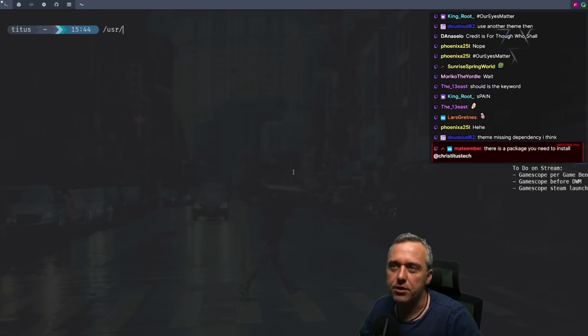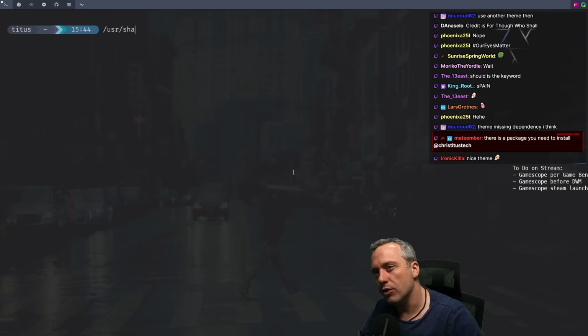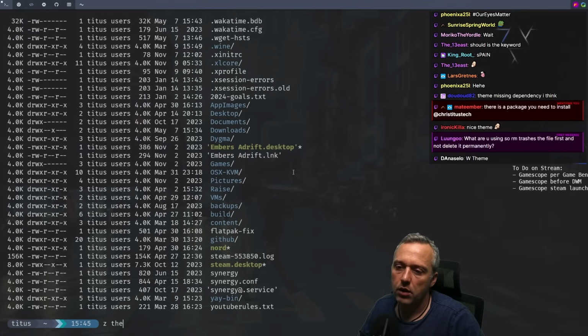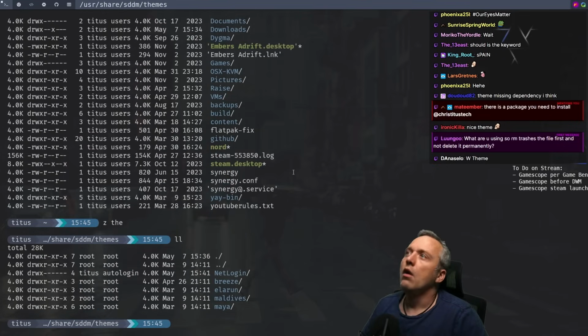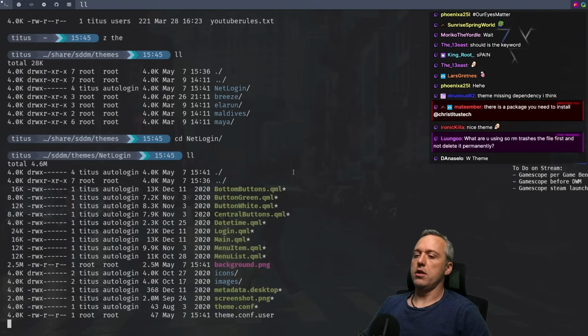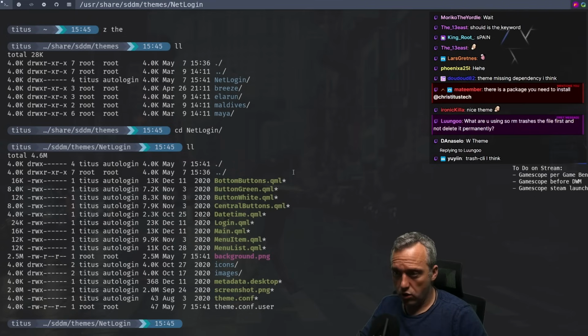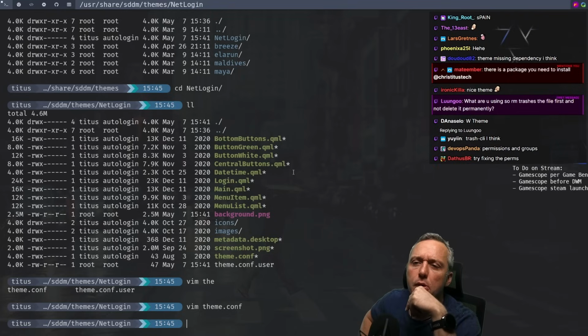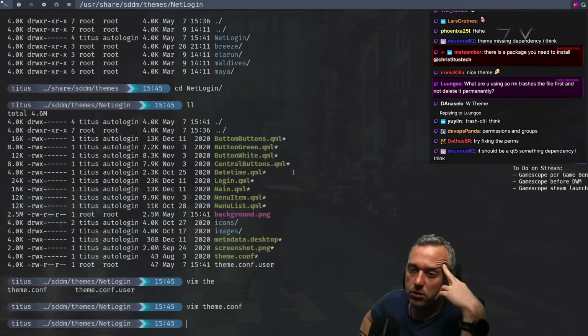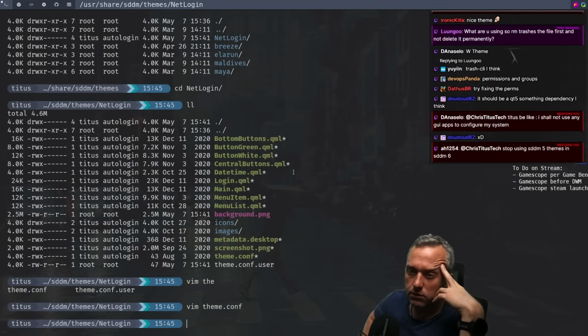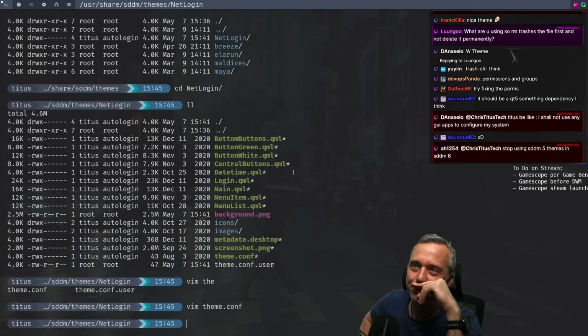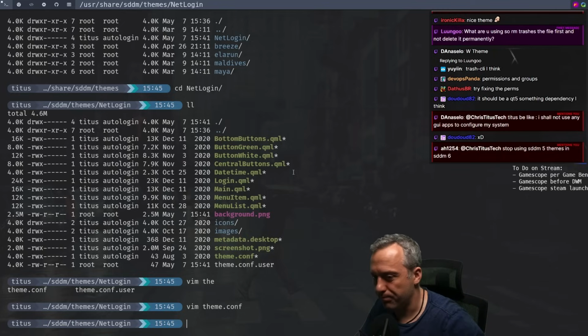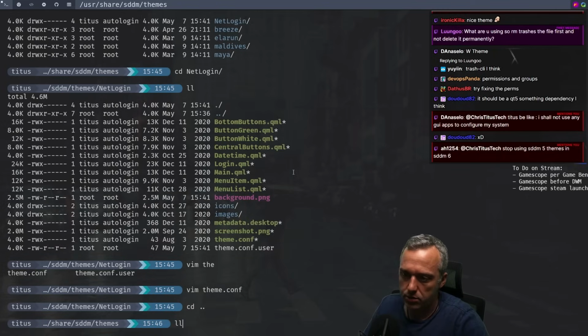Yeah, there's a theme missing a dependency, so we can go into share. All right, let's just go themes. All right, what do we have? Main QML is there. Interesting. Permissions and groups. Yeah, it's got read only all the way across though. For the users, you got enough. Stop using SDDM5 themes in SDDM. I guess let's try another theme. That is the next thing to do.